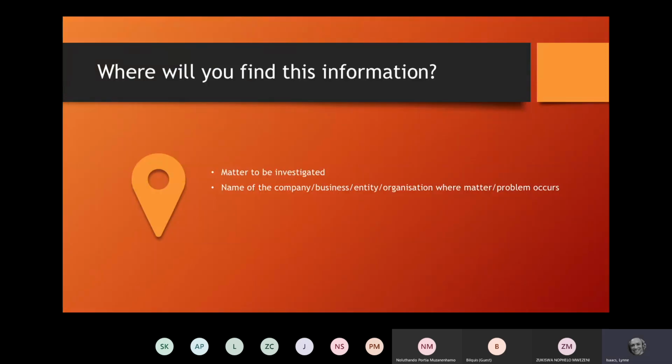So, a question to you. Where will you find this information? And you can just put it in the chat to answer the question. Where will you find the information related to the matter that must be investigated, the name of the company or the business or the entity or the organization where this matter or the problem occurs? Where will you get this information from?